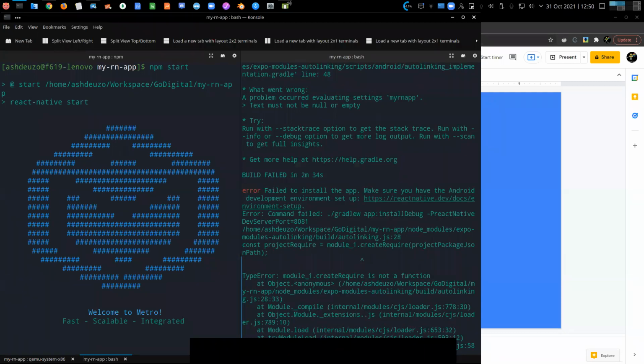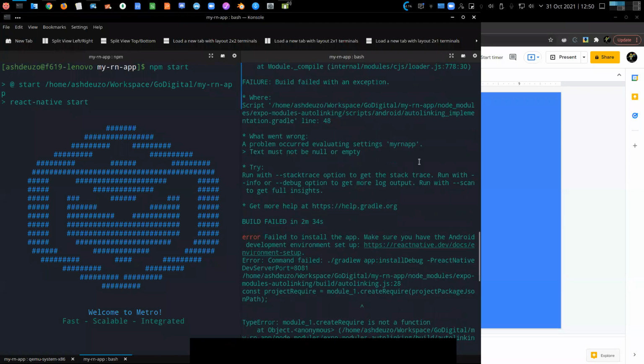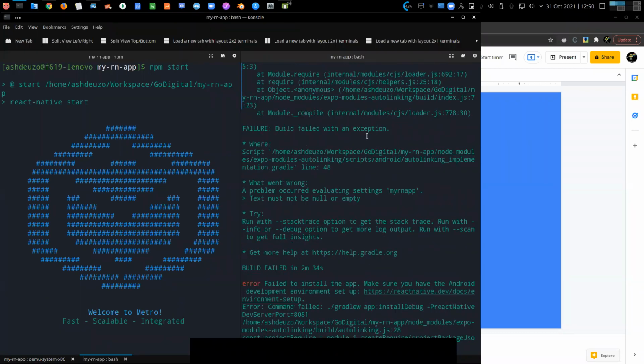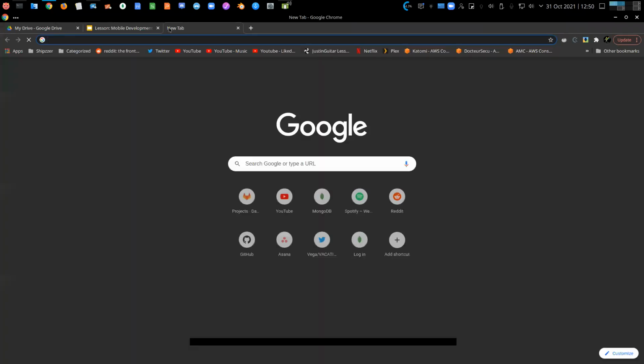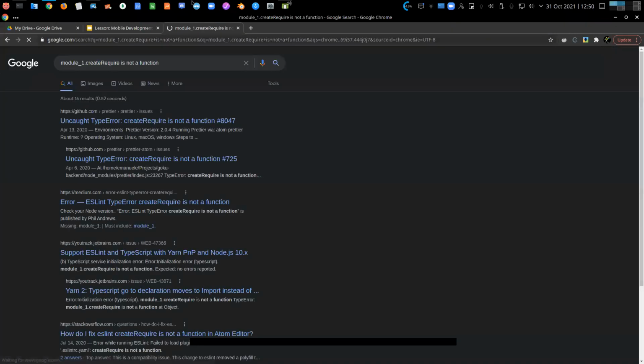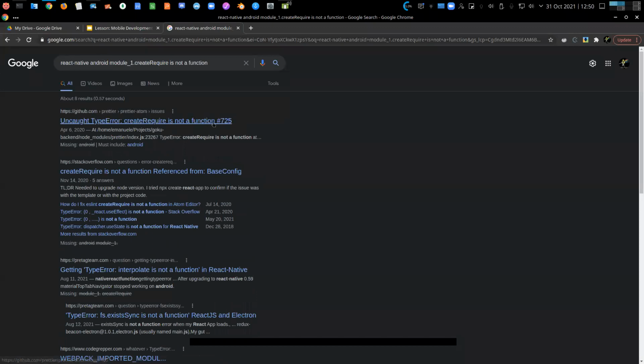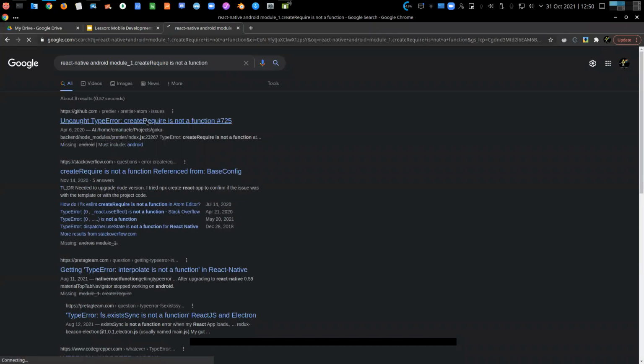I'm sure some of you may encounter this error, so let's check why it is showing us this error. Module.createRequire is not a function. Maybe let's check if that is related to the version of React Native we are using. So let's type the name of the error and write React Native, Android, and take a look. It doesn't seem that there are many results here.